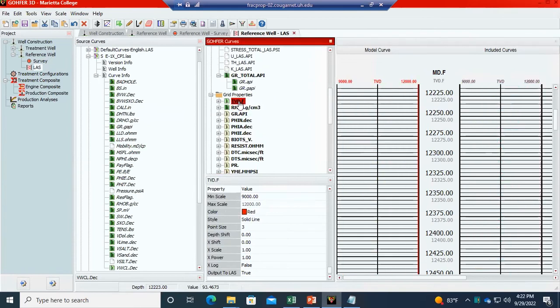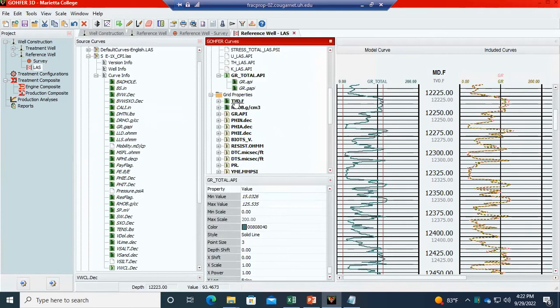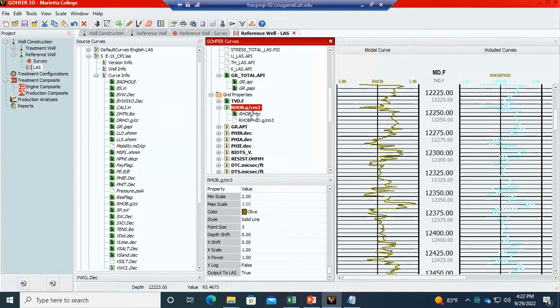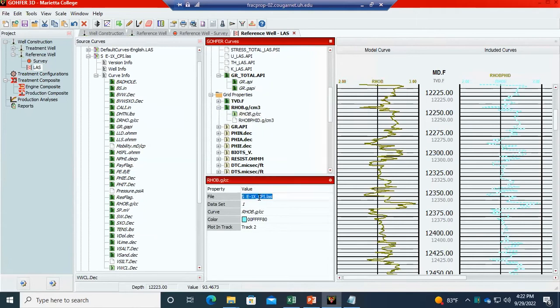Then once you define the gamma ray, go to the next curve. Simply, we need to go through each curve category to confirm it's well captured and well calculated. From the RHOB, it captured the density log, and this is its name in this LAS file.